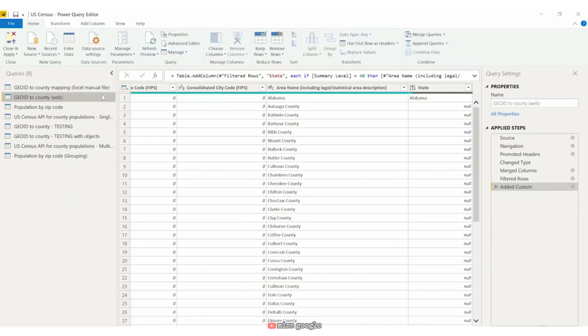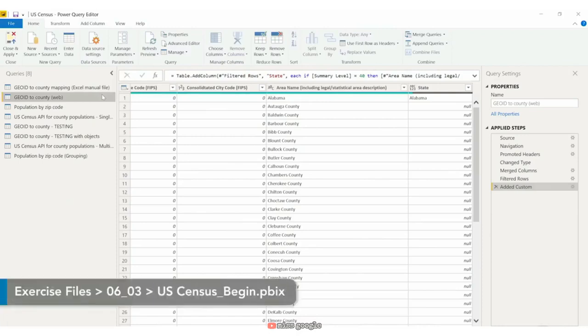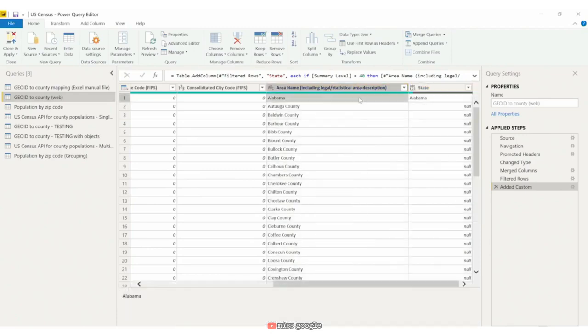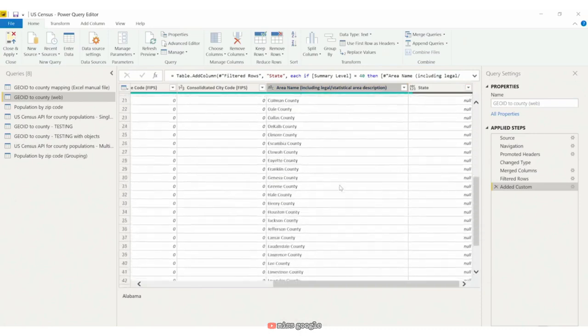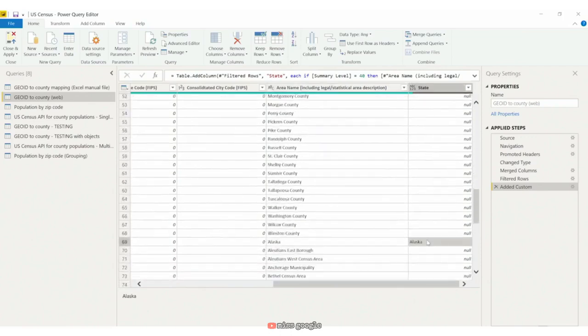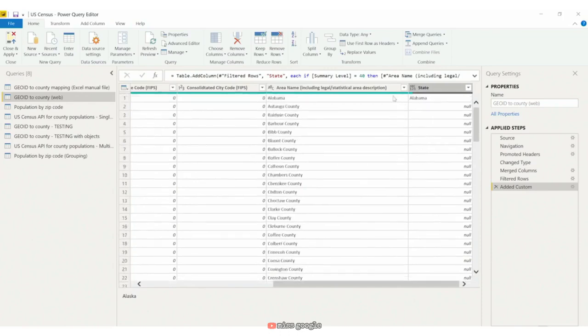Returning to the U.S. Census Power BI file and the GeoID to county web query, we put the state name in a separate column by leveraging a conditional formula. The area name shows the state name followed by the counties within it. If we scroll down the list, we see the state name as null until we get to the state of Alaska. What we want to see in this table is the county name with the state of Alabama in the field next to it. In order to do this, we are going to leverage the fill down functionality.